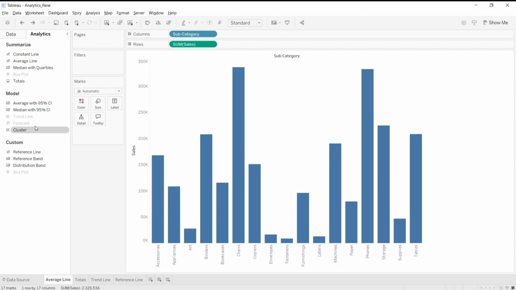In some cases, certain objects will be grayed out for a specific view. If we hover over the object, the tooltip will provide the requirements to include the analytical object in the view. For example, the trend line for this view of sales by subcategory is grayed out, and the tooltip mentions that the view needs to contain either two measures on opposing axis or a date and a measure on opposing axis.